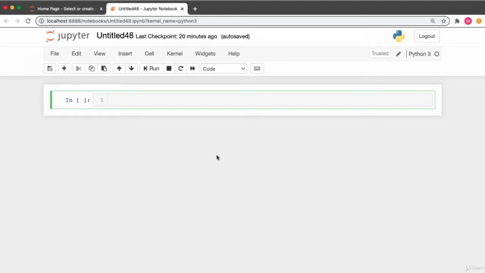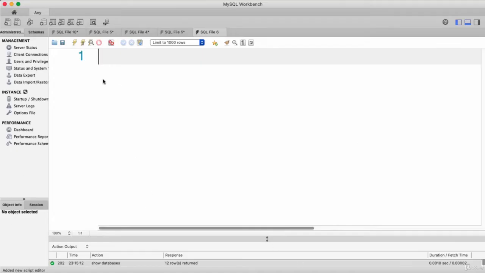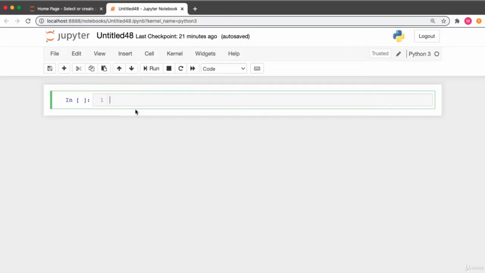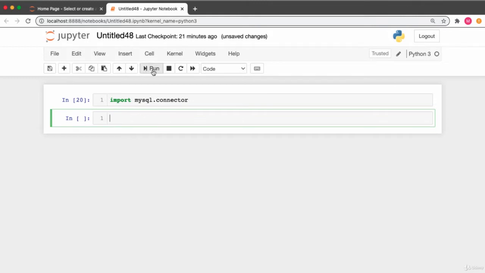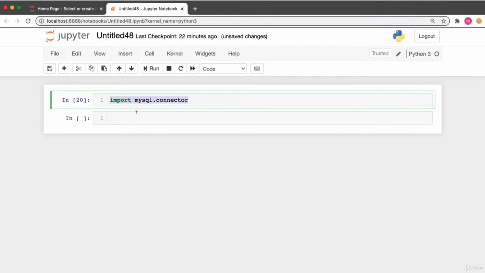What you should know is that whatever you can do with Workbench, you'll be able to do with Python. Before that, we need to connect to the server first. I need to import the connector, and the connector is located in my SQL module, which is mysql.connector. I press Shift Enter. You can also press this one. If there's no error, you are good to go.